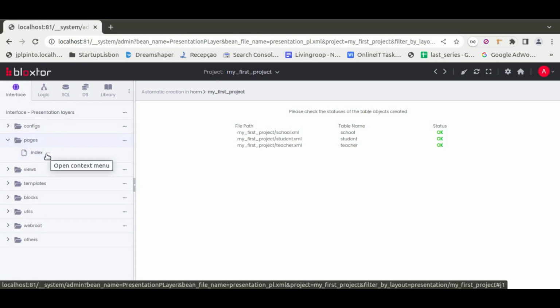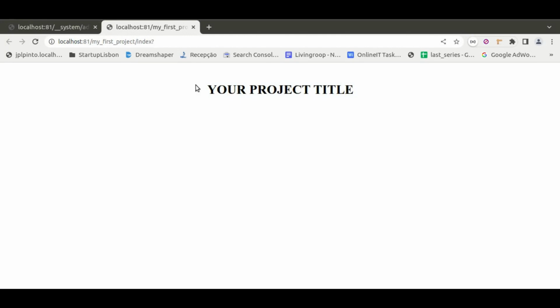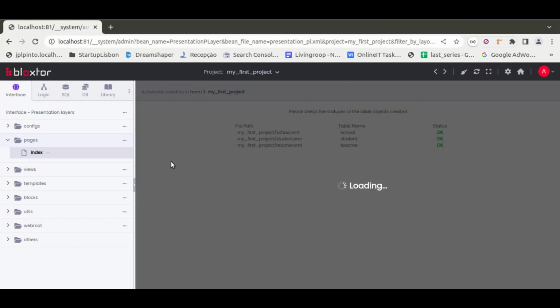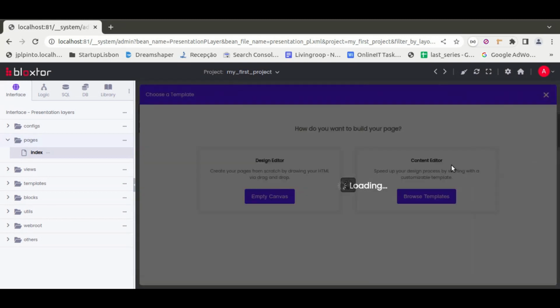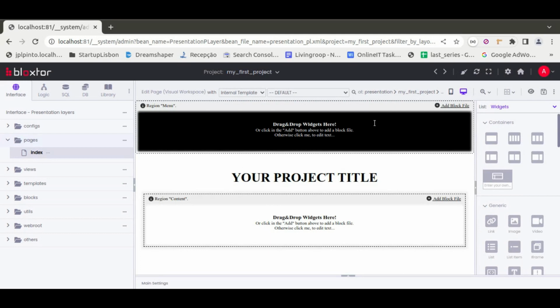Currently we have a page here called index. If we do the preview, it shows us just the default templates. So what we want to do is click it so we can open the editor of this page. It opens, we just close this pop-up, and automatically I'm seeing here the regions of the corresponding template. So we want to drop here a list of schools.